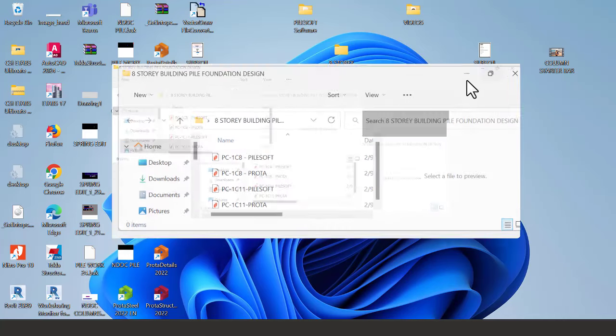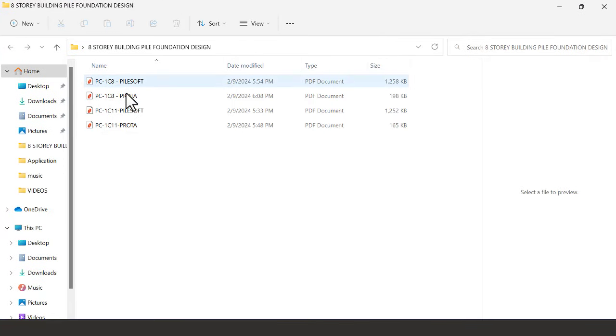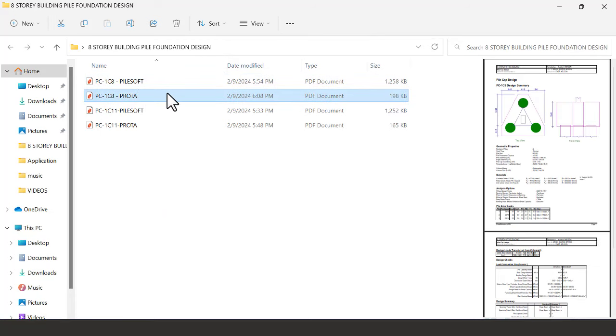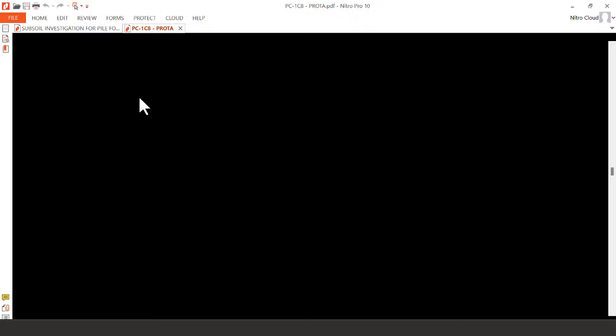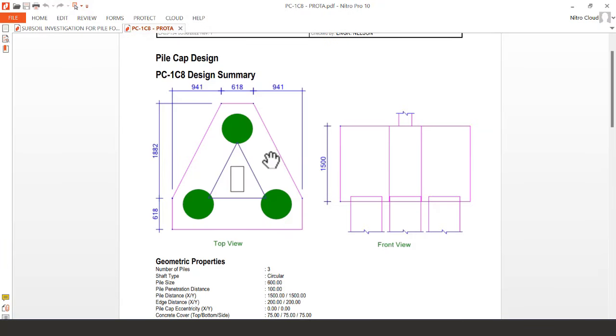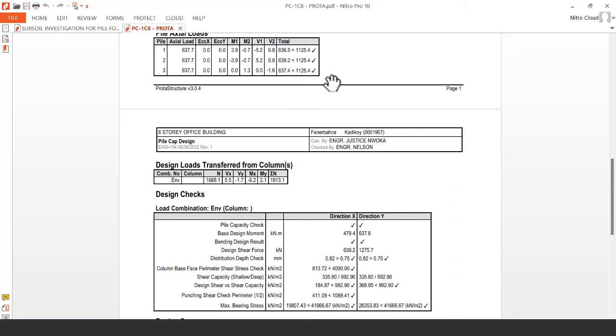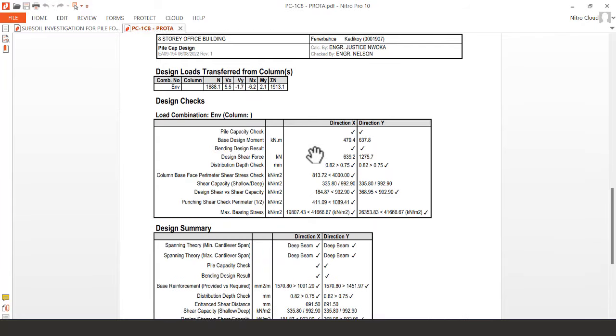For column 8, these are the two reports from PileSOFT and Prota, which we are going to combine. I'll show you how to combine all your reports together later. And now come here and open this one, the one from Prota, and you can see how the report is, which is very okay. You can see all your details here, and the name of the person that did the design and your checker and everything, okay.